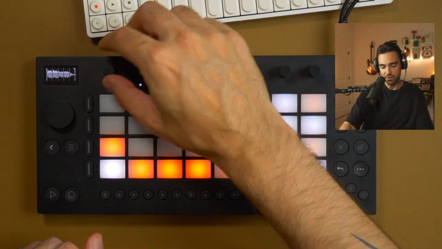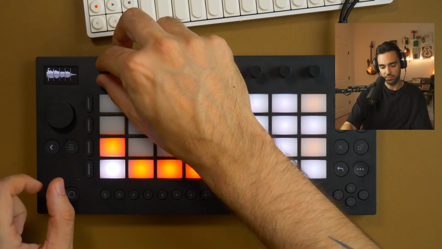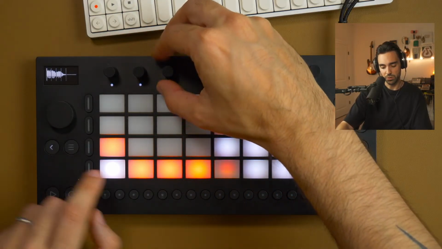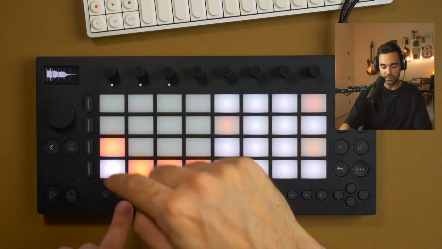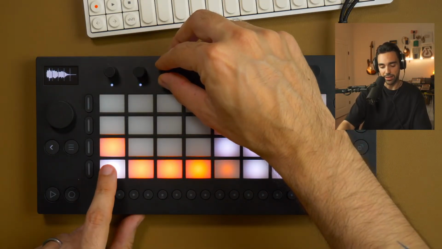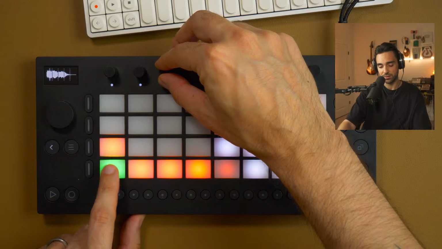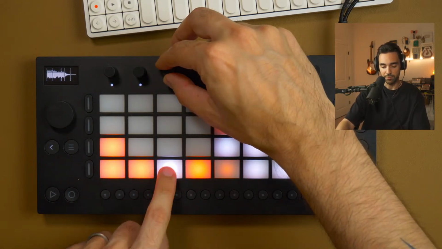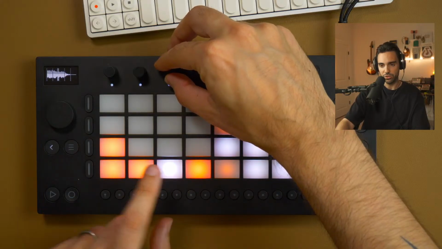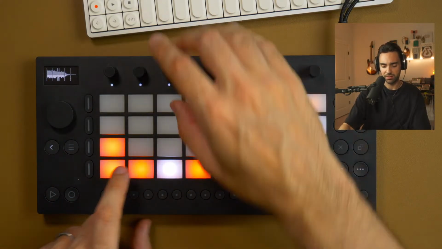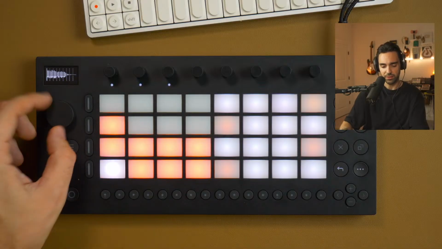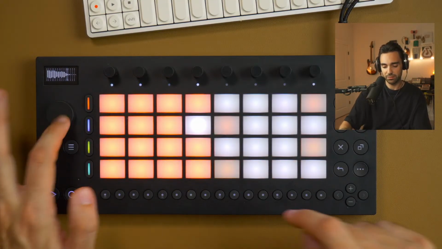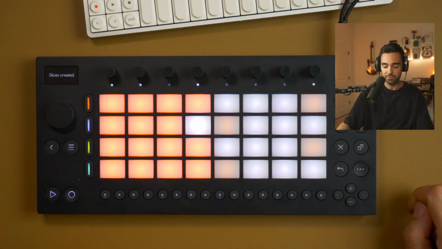Here, I can change these individual slice start points. If I select a slice using the third encoder, I can change where that slice starts. If I select another slice, same thing. And you just get a little line indication there. Then let's crank that up. Let's just do 16 slices. And then it just says slices created.